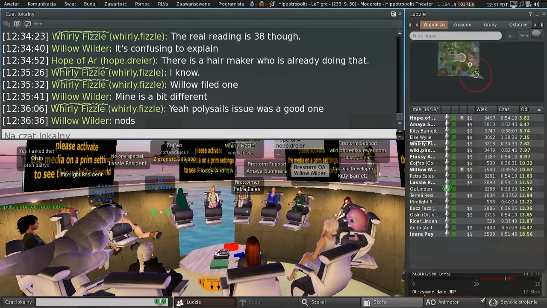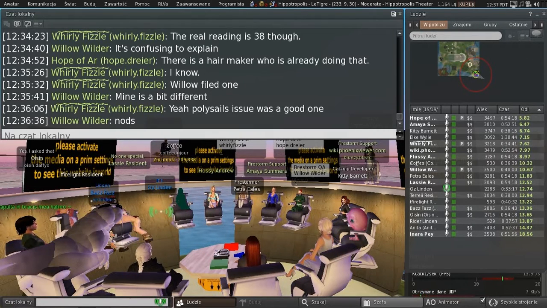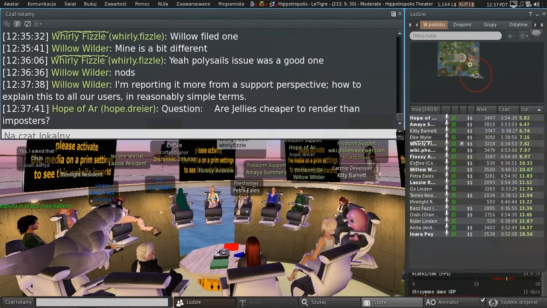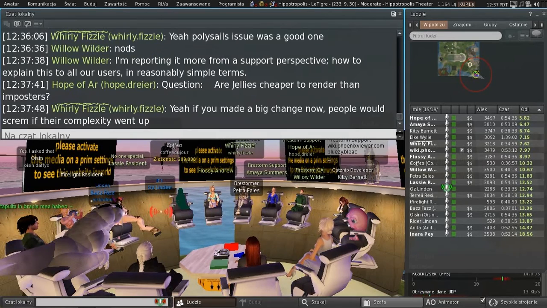And that's a deliberate policy choice on our part, because we understand that it could be disruptive if we make big changes that are not well justified. Polysales issue is a very interesting one, and we'll follow that one up for sure. It's on the list. Yes, jellies are cheaper to render than impostors.